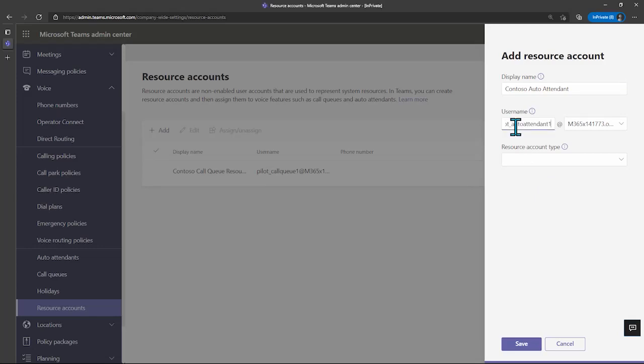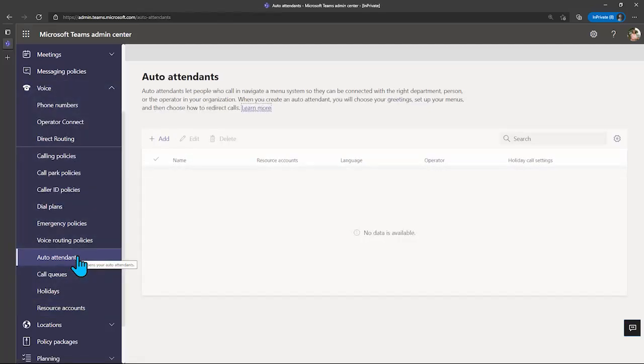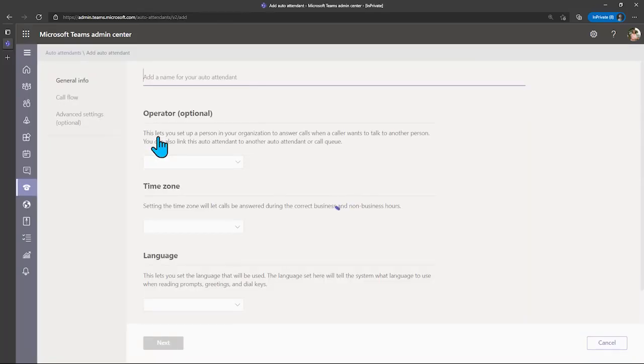Under org-wide settings, we'll choose resource accounts and add. This will be called the Contoso Auto Attendant. Username pilot underscore auto attendant 1 and the resource account type auto attendant and save. Then we'll go under voice, choose auto attendants and add. This will be the Contoso Auto Attendant.